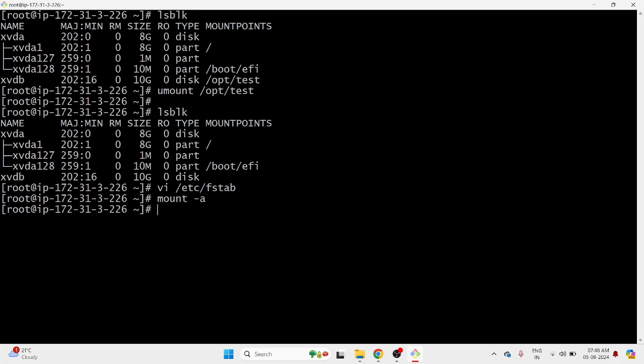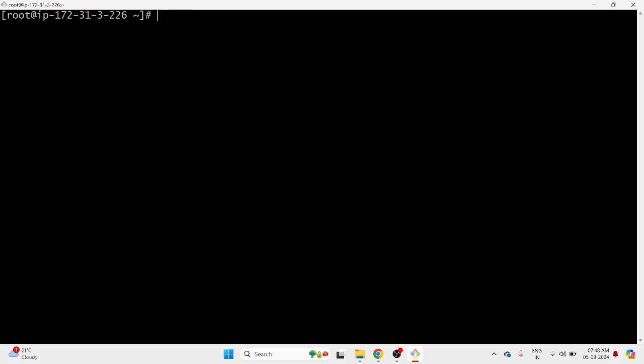Done. Now we have unmounted the disk. We can't access the disk anymore. Now I want to make partitions inside that, and now I have to mount those partitions.